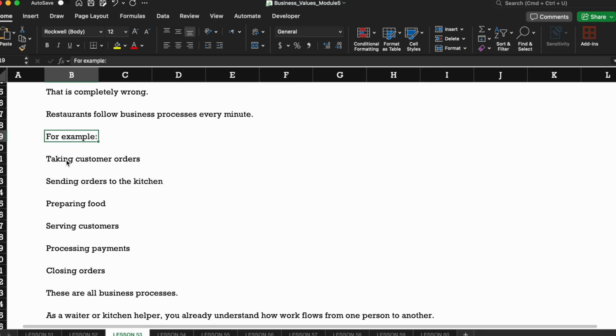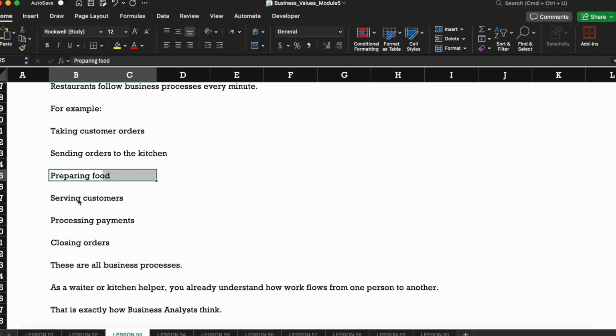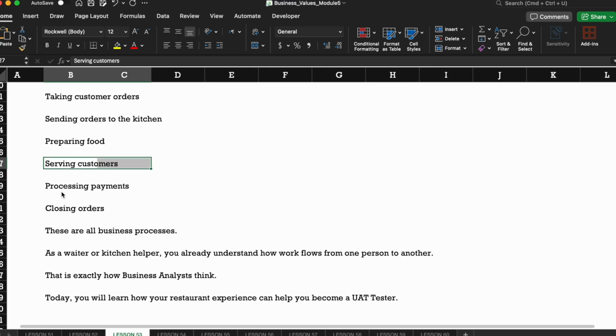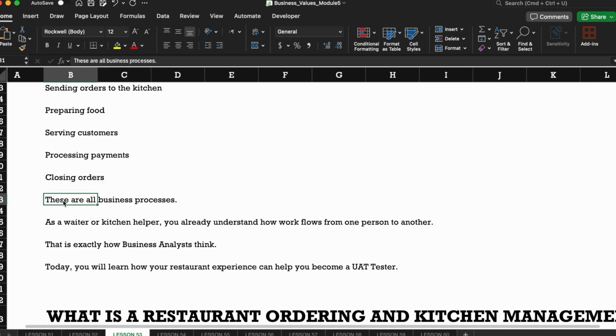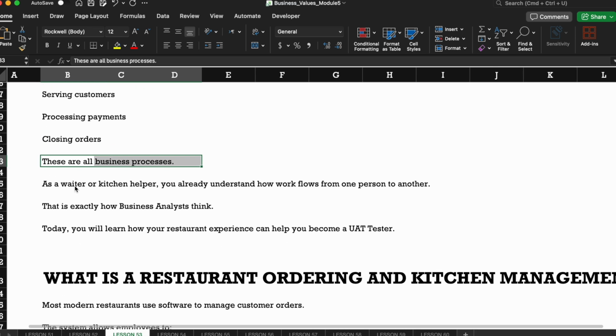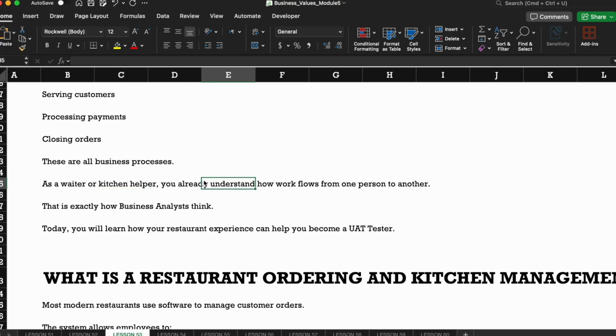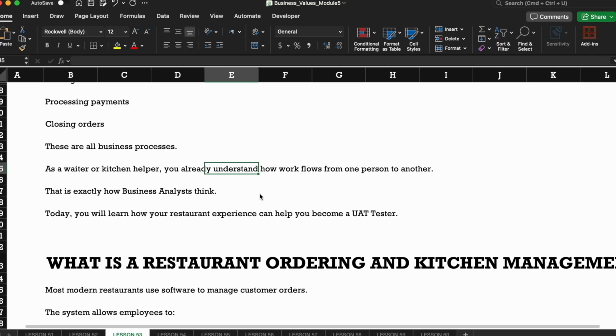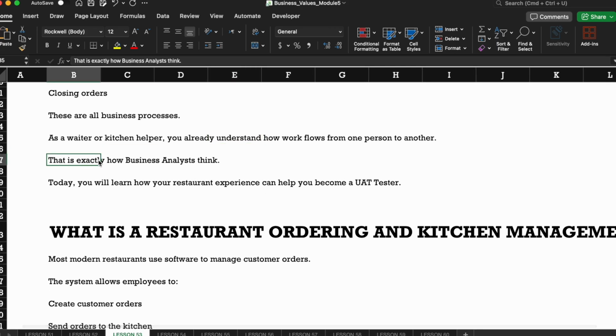For example, taking customer orders, sending orders to the kitchen, preparing food, serving customers, processing payment, closing orders. So these are all business processes. As a waiter or kitchen helper, you already understand how work flows from one person to another person. So that's exactly how business analysts think.